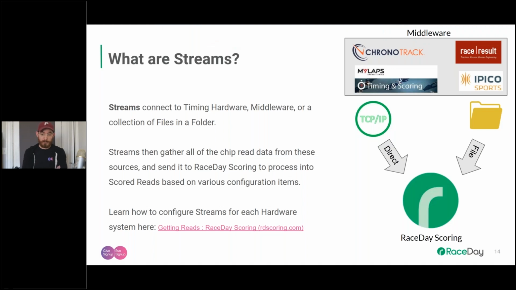So what are streams? They are basically our way to connect to timing hardware, middleware, or a collection of files in a folder. Most chip systems have some sort of middleware product: ChronoTrack Fusion, ChronoTrack Simple Client, Race Results, MyLapse Timing and Scoring. Those all interface with the readers themselves, and they get all the data from it and dump it into either a TCP/IP exporter, or they have a way to save the data from those readers out to files. So this is how we get our data from the actual chip systems.